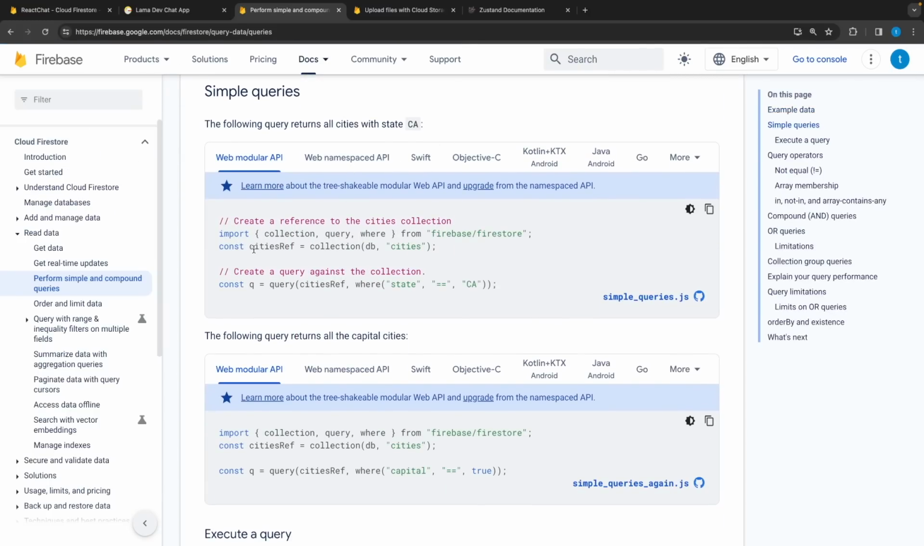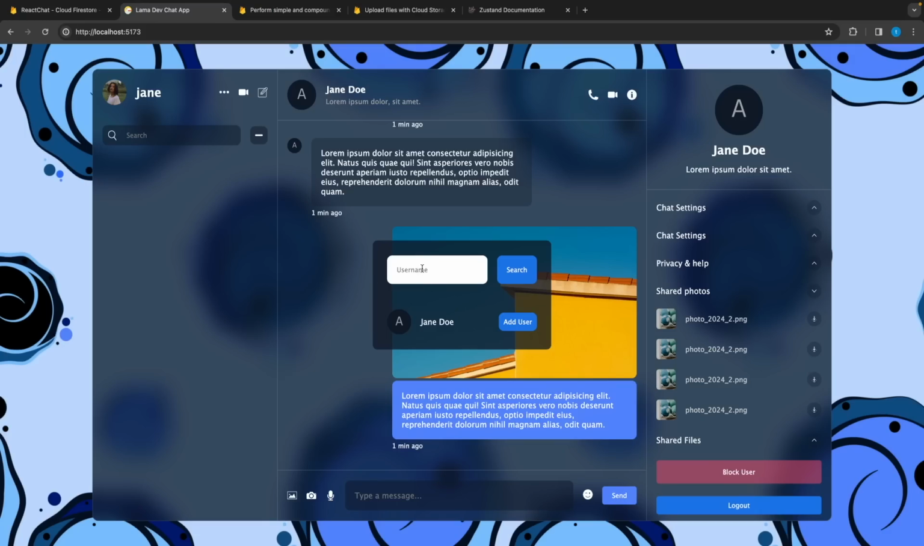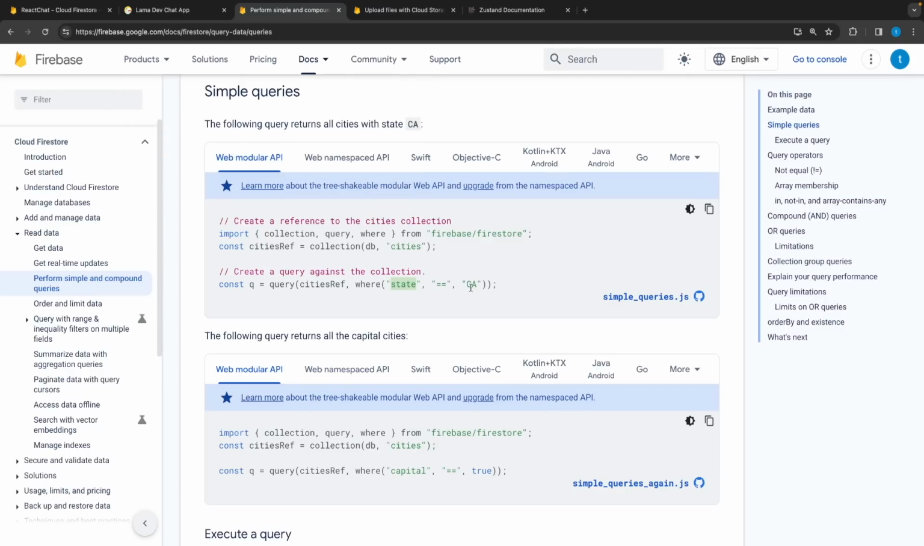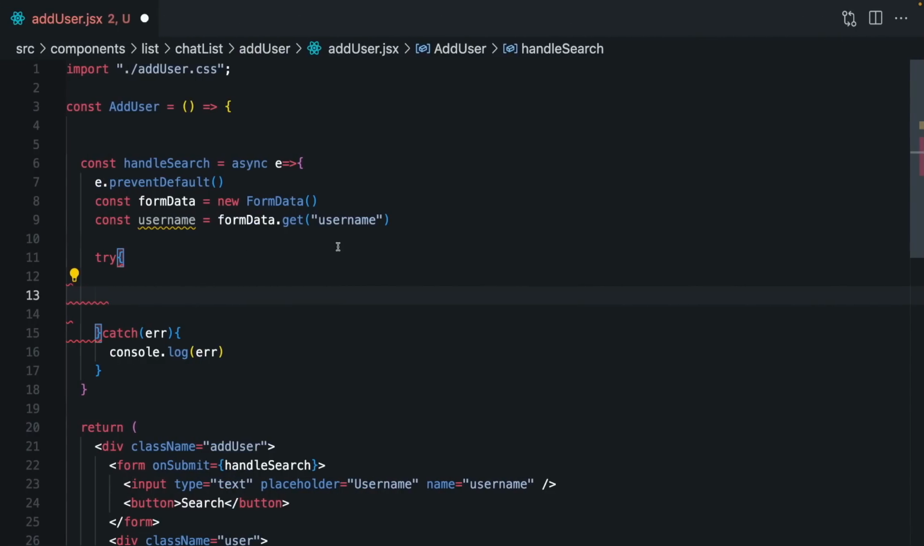As you can see, we are gonna create our reference. We are gonna pass here collection name, which is users. And using the query method, we can search for any field inside that user. In this case, the username will be this username. Let's do that. I'm gonna copy this, paste here.